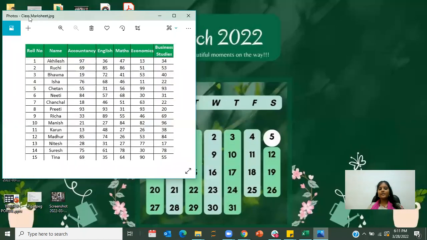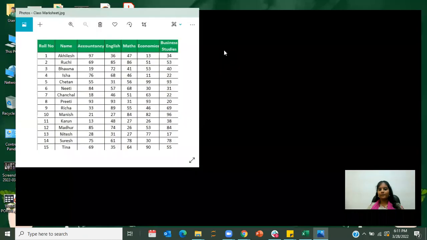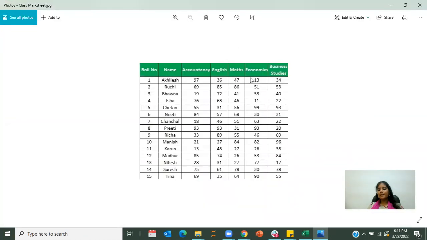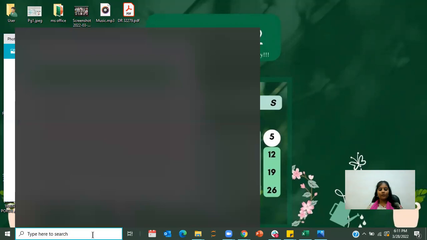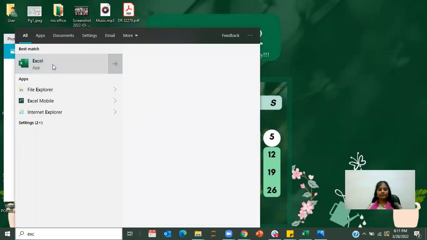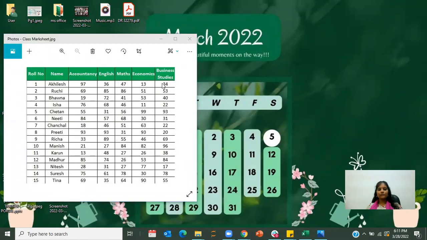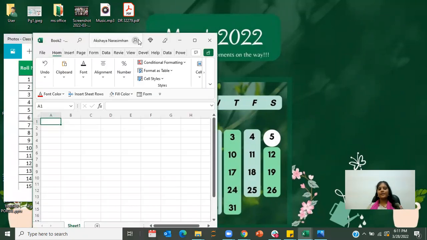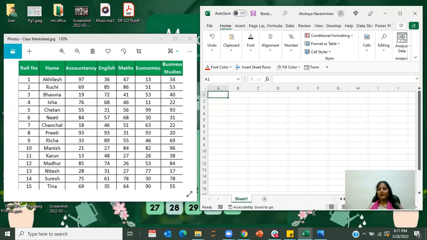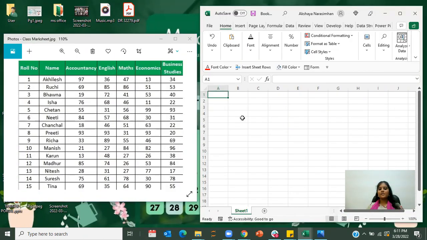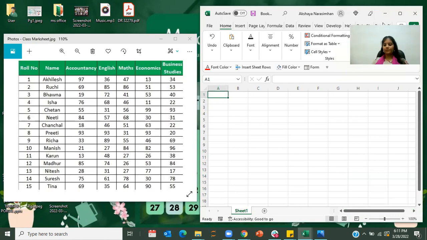Okay, so this is the image which is shared. Seeing this, please do the data entry into your Excel the same way. So open your Excel. If you're not going to print it, have it as a split screen like this. Try to arrange and have it as a split screen so that it's easier to type.